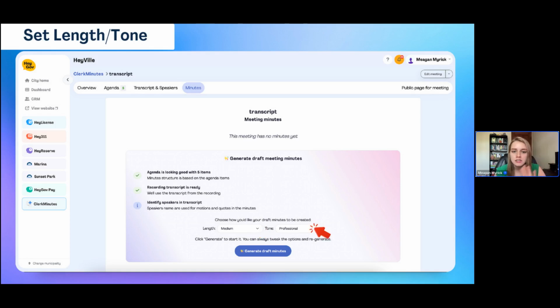So you need to choose the length and then set the tone. And once you do that, all you have to do is click generate draft minutes. It'll automatically start generating them, and you can even watch it generate.